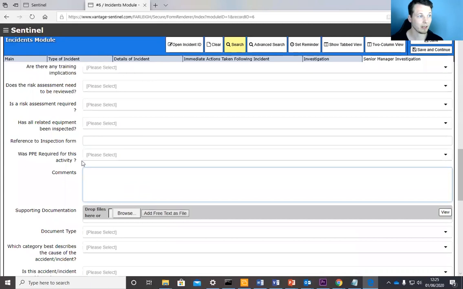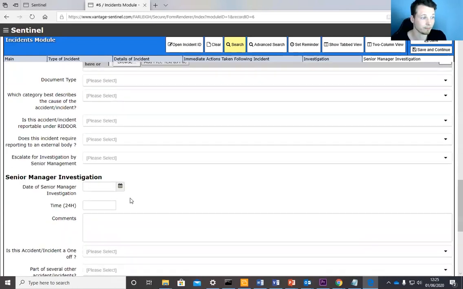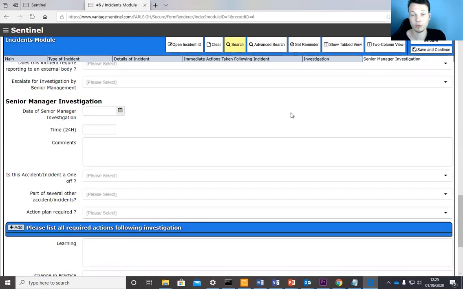You can add any information you need. You can upload images or attachments, or as you complete your investigation, if you take a witness statement, for example, you can add that either here under supporting documentation, or you can add new witness under the people section. If it's required, or once you're complete, it will get sent over to the senior manager for investigation as well. So they have their section here to complete as well.